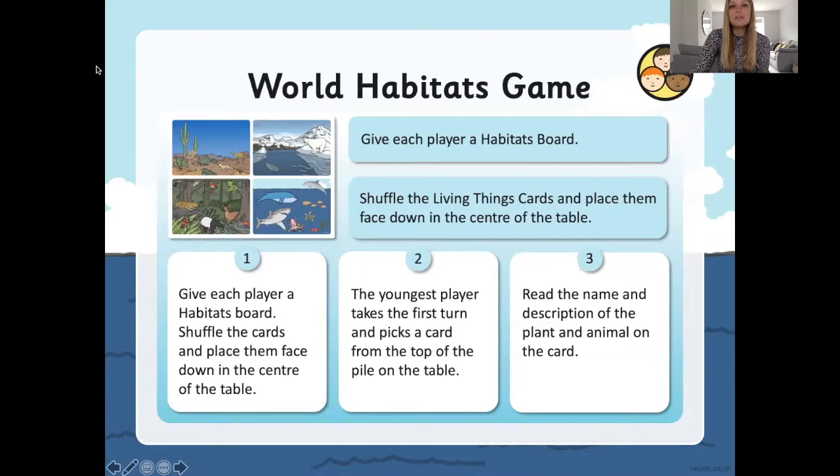So in the email that was sent to you on Monday, there were 4 different habitat boards, so you'll need one each. Once you've done that, you'll need to cut out all the living thing cards and then shuffle them up and place them face down in the middle of the table or the area that you're using. It says here that the youngest player can start first, but it's up to you who starts first. But you're going to take it in turns to pick up a card from the top of the pile on the table. The person who's chosen the card needs to read the name and the description of the plant and animal on the card.